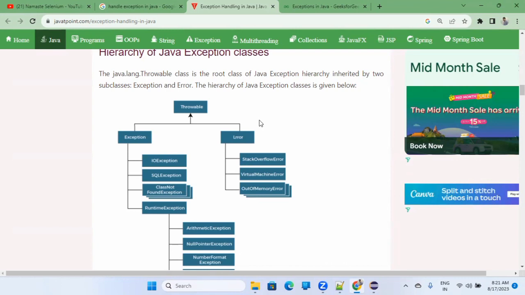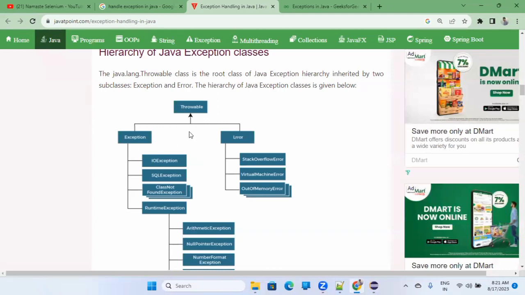And you cannot prepare yourself to handle those errors. Based on your experience, probably you will be able to do it, right? But an exception is a condition which you can guess may come, and then I will handle it. So what are those exceptions? IOException, SQLException, ClassNotFoundException. There are runtime exceptions. So what it is saying is that there are checked exceptions and there are unchecked exceptions.